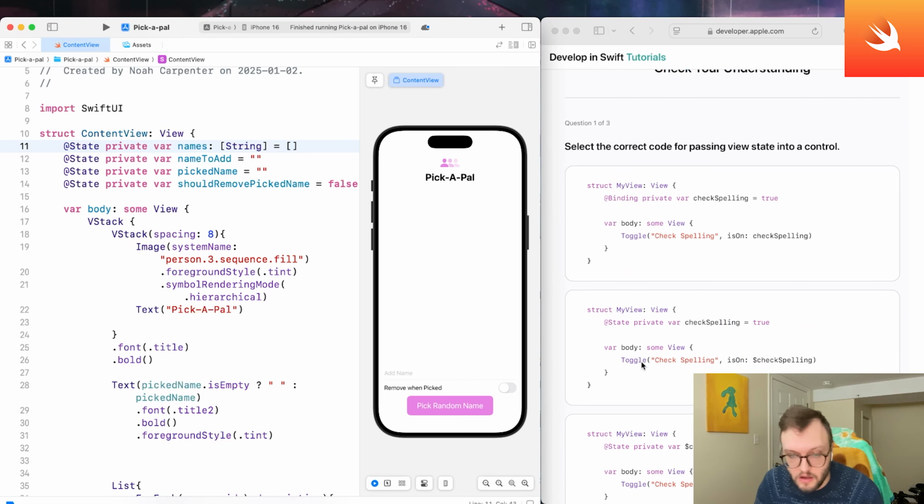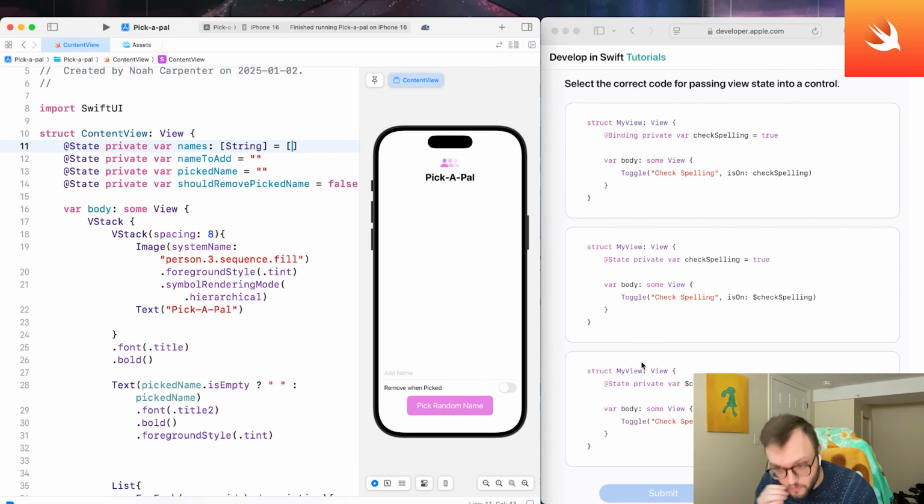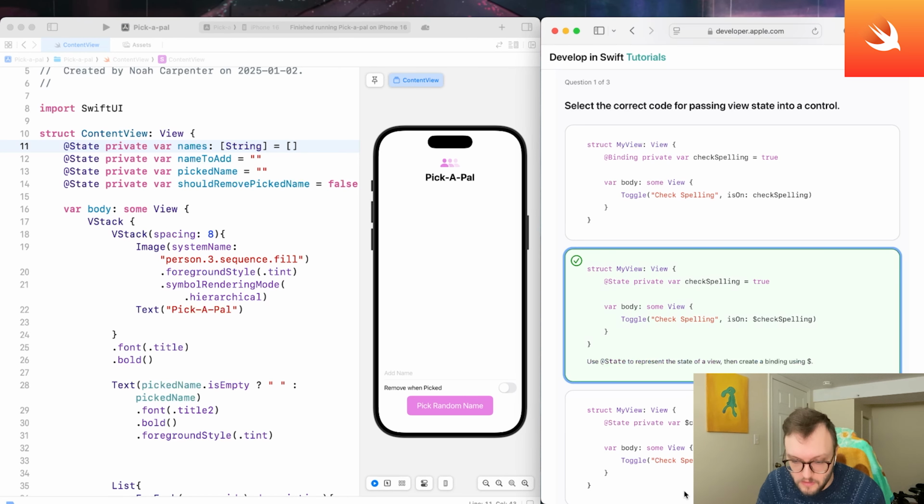Cool, let's go ahead and check our understanding. It wants us to select the correct code for passing view state into a control. Up here we have a @Binding, check spelling, equals true. So it should be this middle one here. We're going to use the @State to represent the state of a view, then create a binding of it using the $ sign. So here we've created the state private variable. Then when we're toggling it, that's when we use our $ sign binding.